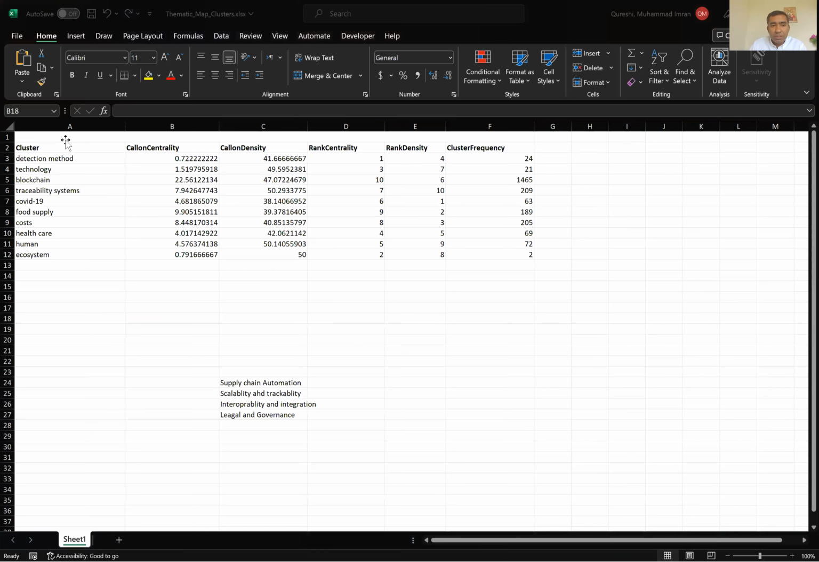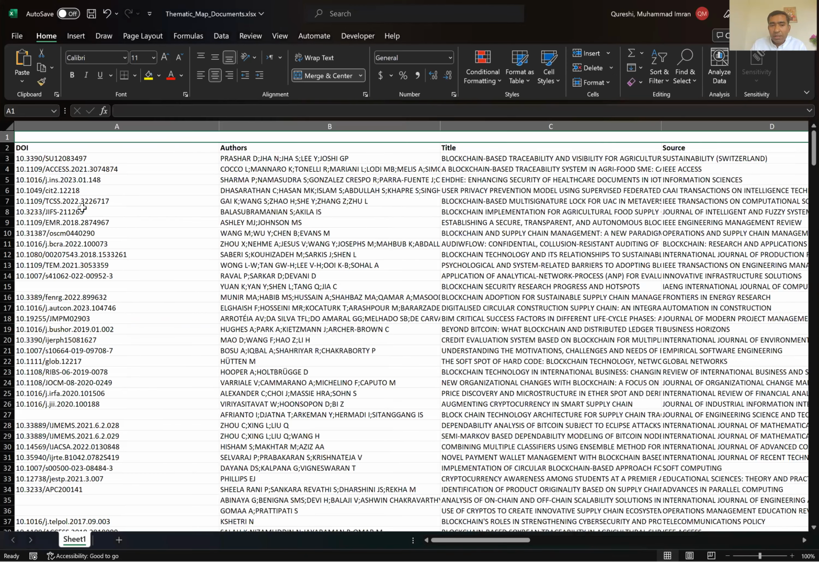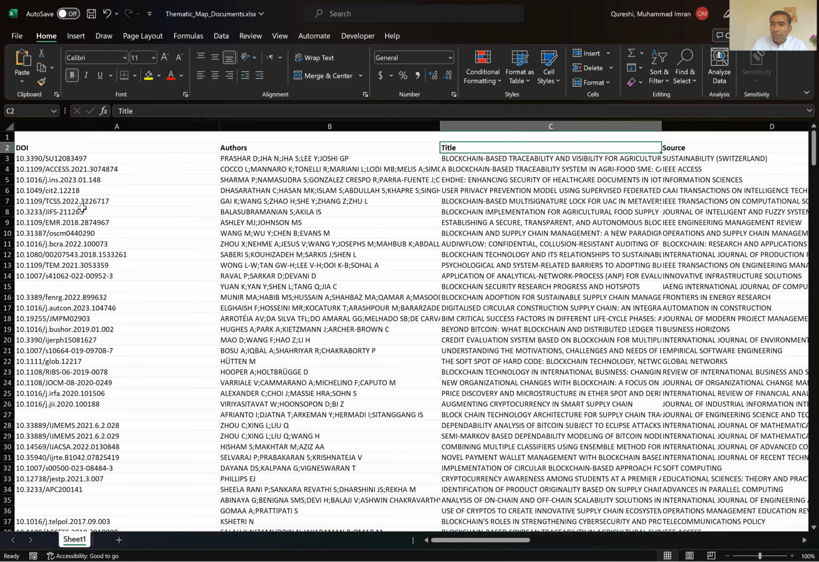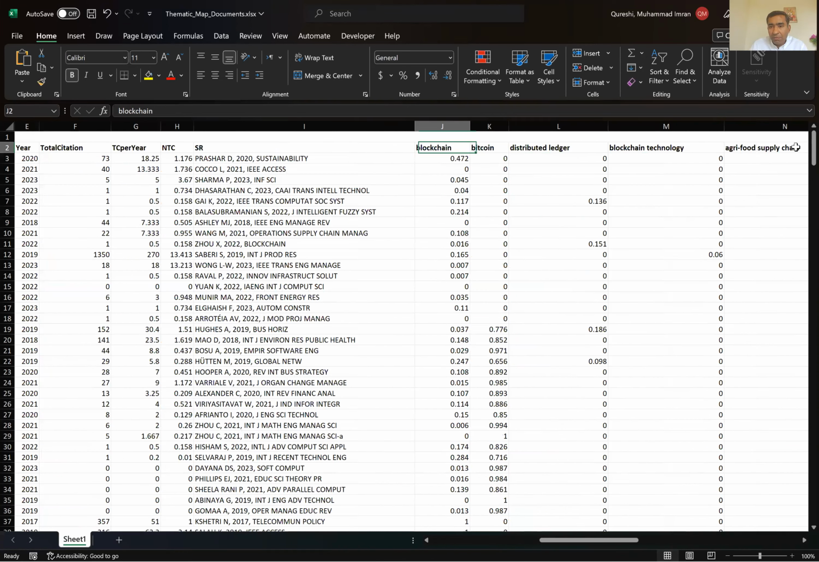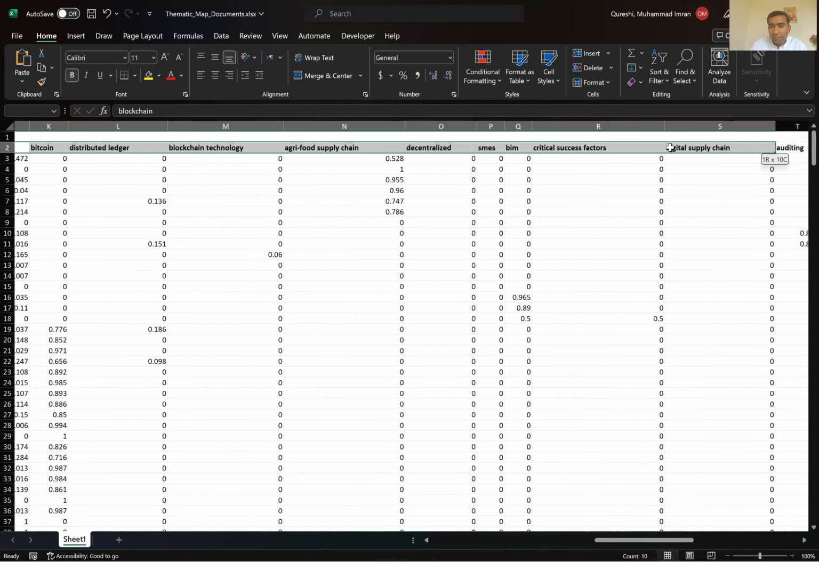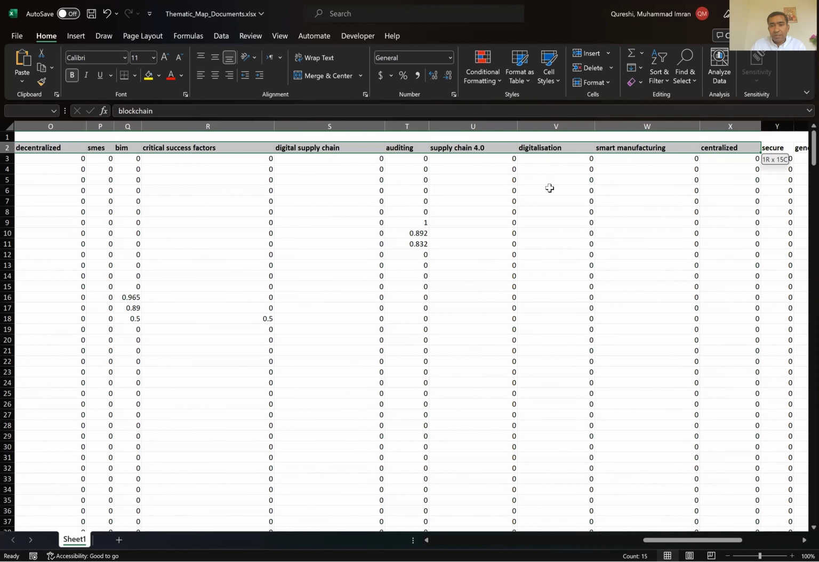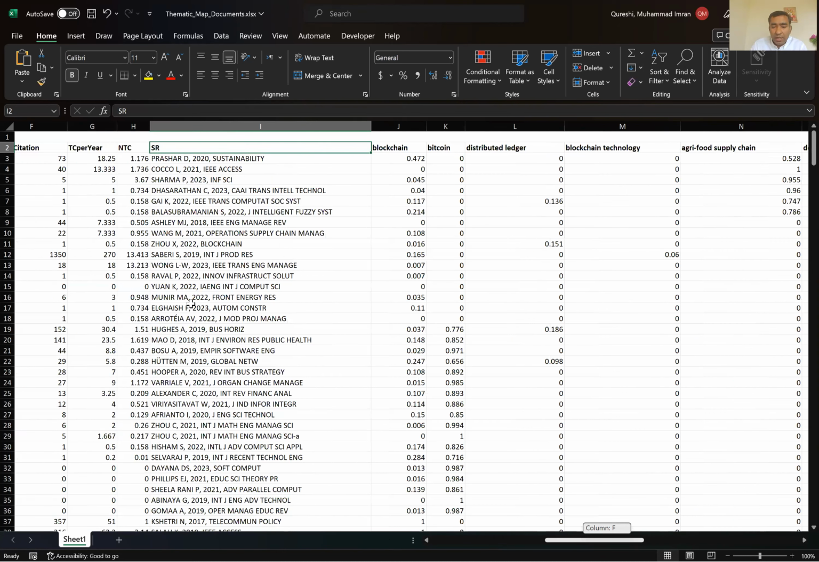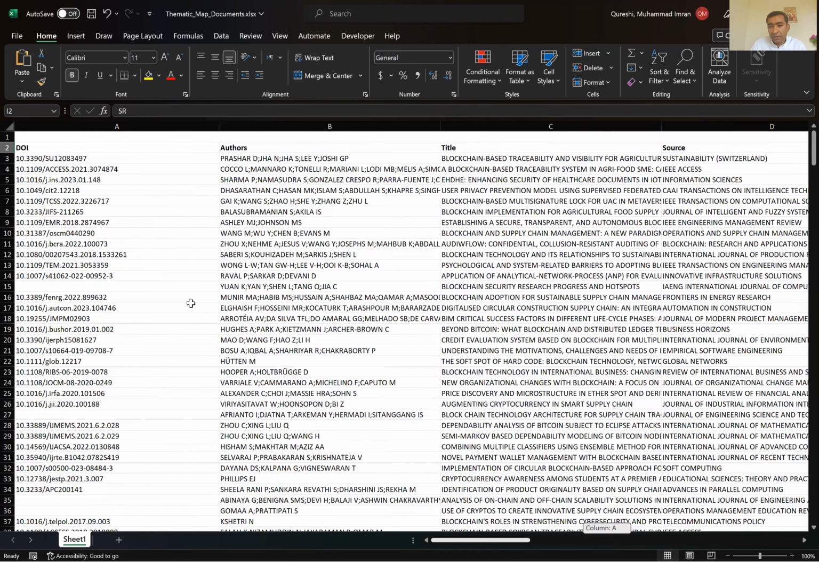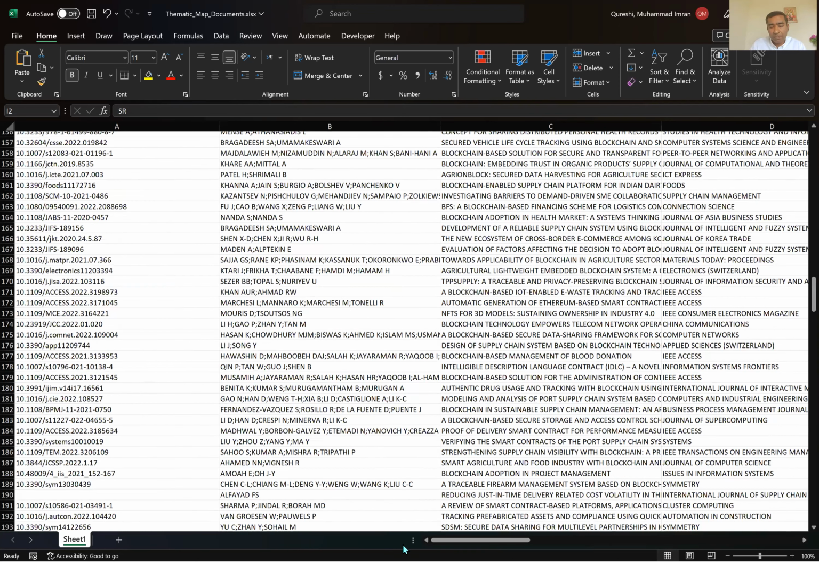Okay, so now if you check the detail, the DOI numbers are there: authors, title, source, year, total citation, and citation per year. And then these are the themes. These are the 10 different themes which I have in my research. So the system is giving me information about each and every research article. This is about the research articles included in my database. Okay, clear? This is the first thing, so this is for documentation, or documents.